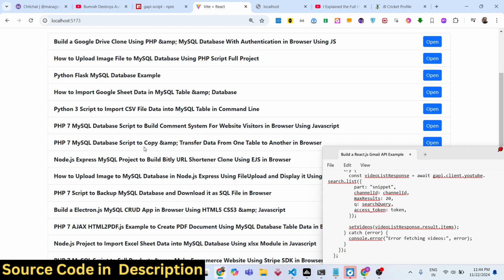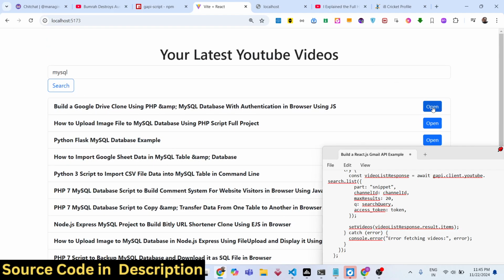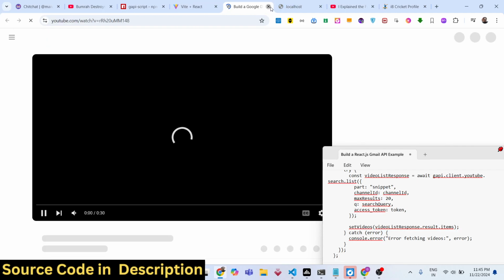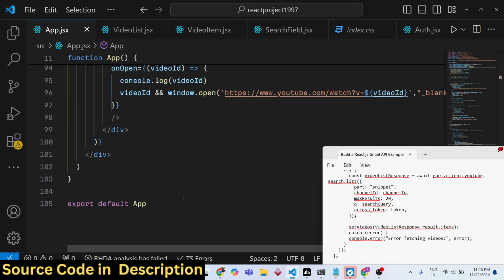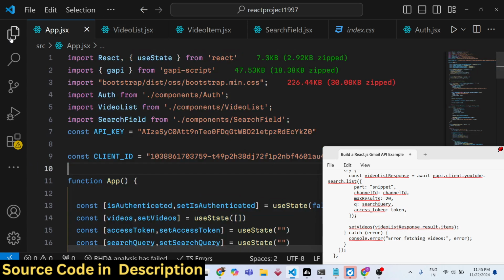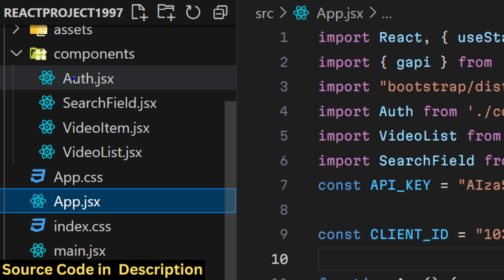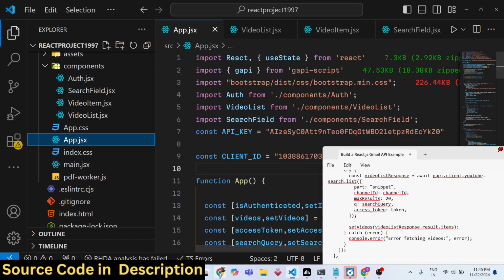You can add a filter for date as well. You can receive input if you want a videos related to a specific date. You can also do that as well. The code will remain the same, the base code. So all the source code is given in the description, guys. This is a full project that we made. It composed of 4 components: is authentication component, search field, video item, video list.